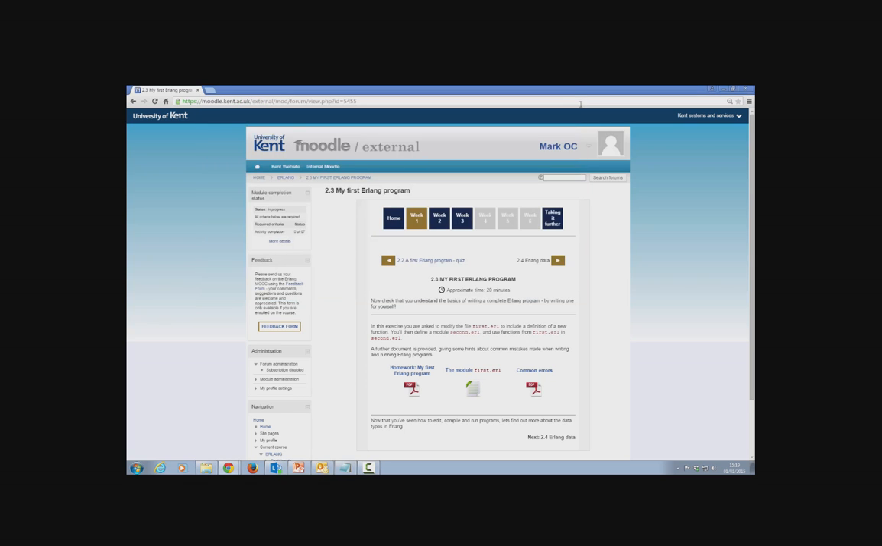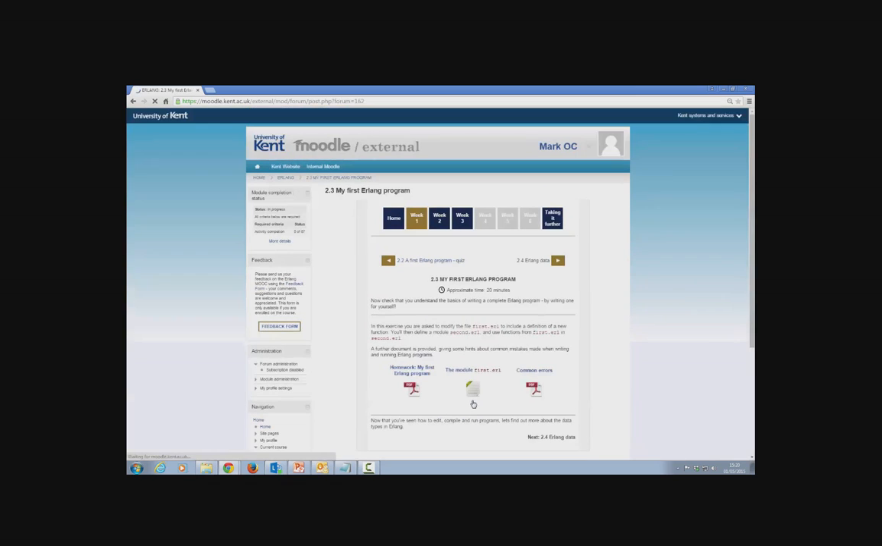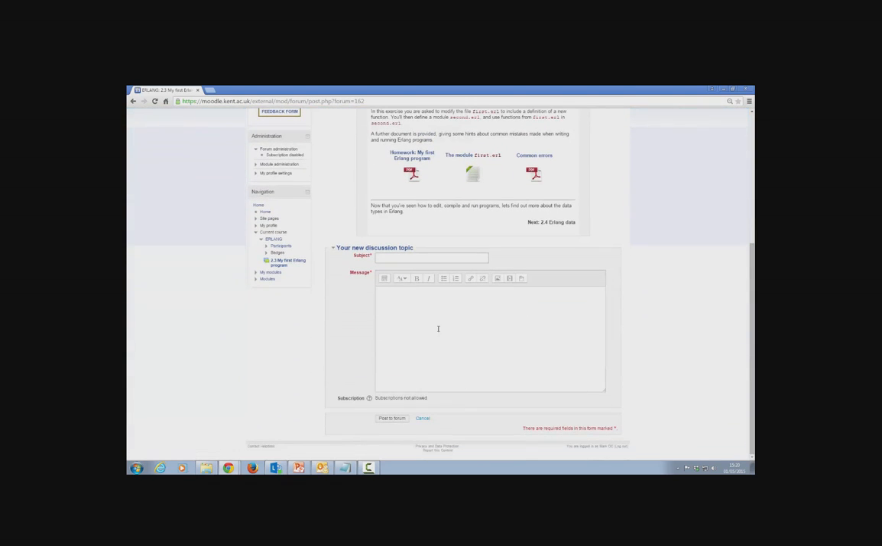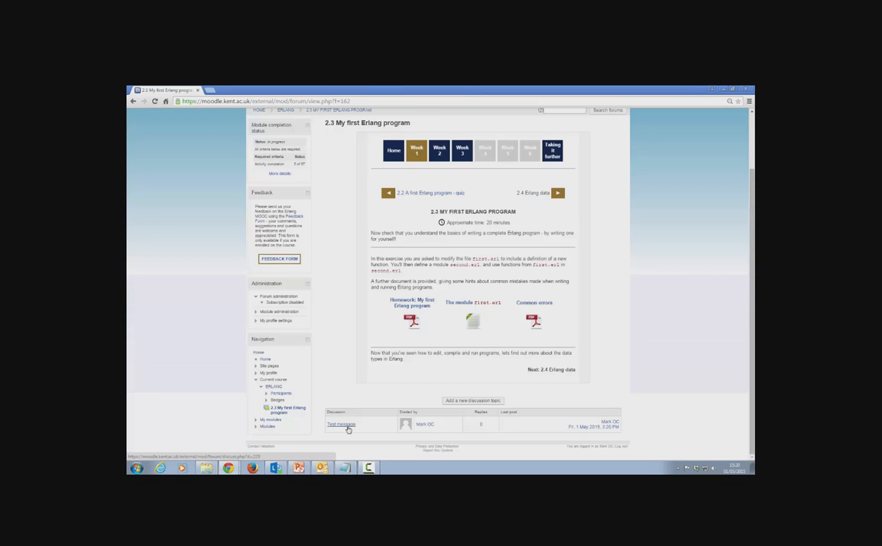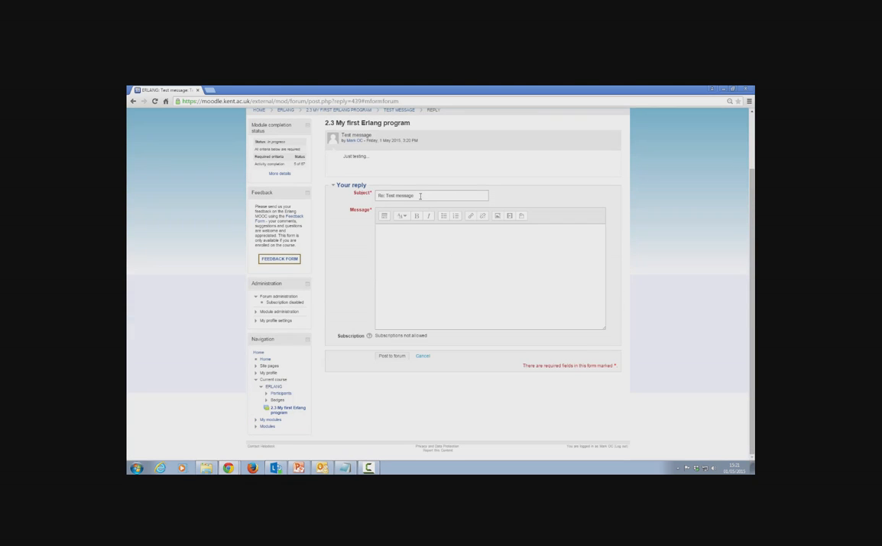At the bottom of each activity page, you'll see a button labelled Add a New Discussion Topic. This is where you can interact with others on the course. To post a message, just click the button, fill in the subject line and your message. If you like, you can choose to format the message and then click Post to Forum. When messages have been added to a forum, you can read the messages by clicking on subject titles. To reply to a message, click Reply at the bottom right, and then post your message as before.